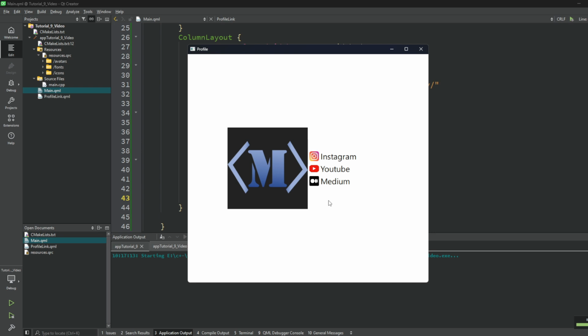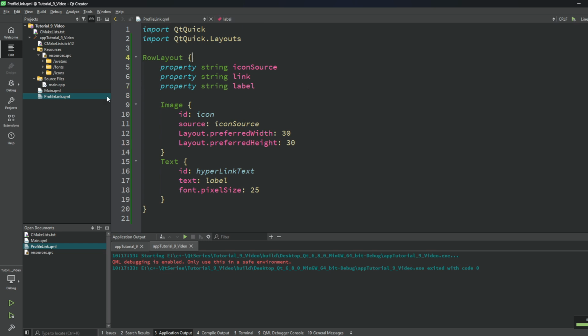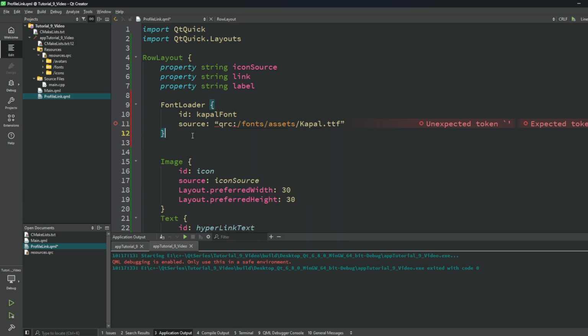As you see, everything seems nice and working, but text is not clickable, it is not links right now, so we can't reach the hyperlink we provide, and also we have to change the font, so to make it more interesting, you know. Okay, to load fonts, we go to here, to profile link, and we can use font loader. Okay, let's make it after the properties, font loader item.